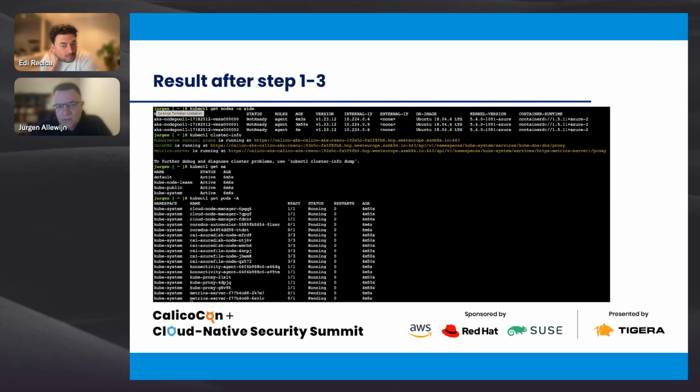You see which version of OS is used. In our case, we chose Ubuntu 18.04. You can also use Windows nodes, but in this case, we chose the Linux nodes. You see the kernel version and also the containerd version.